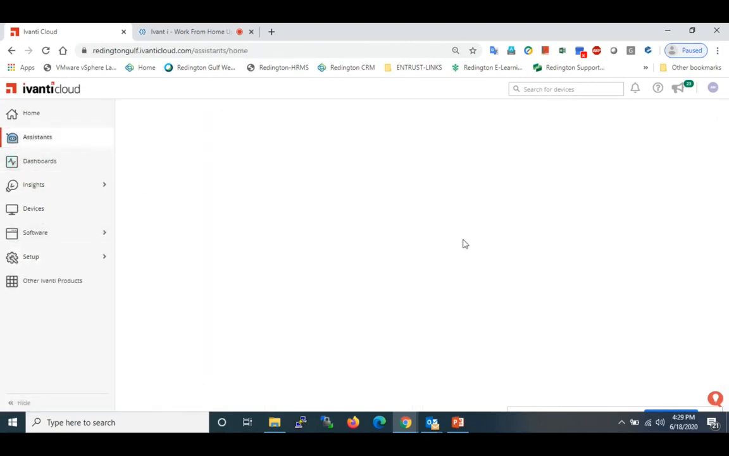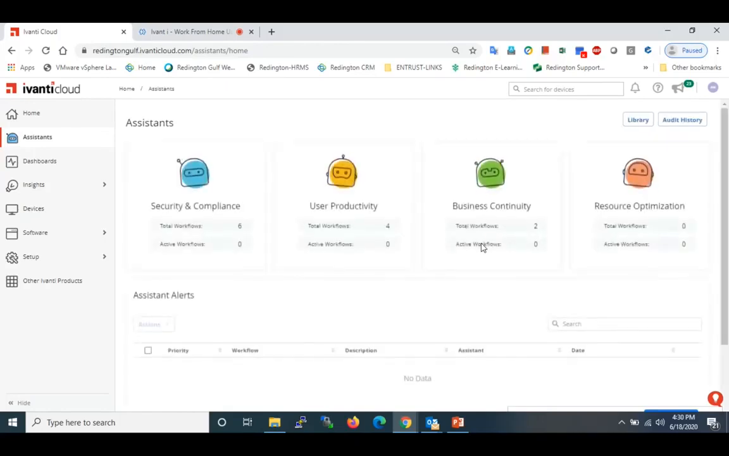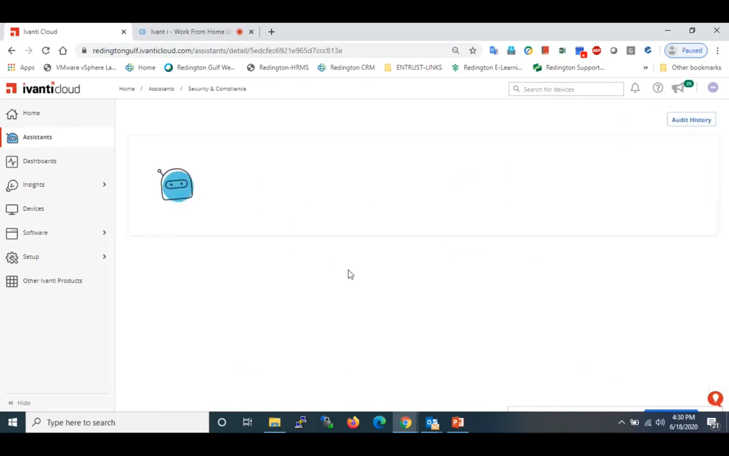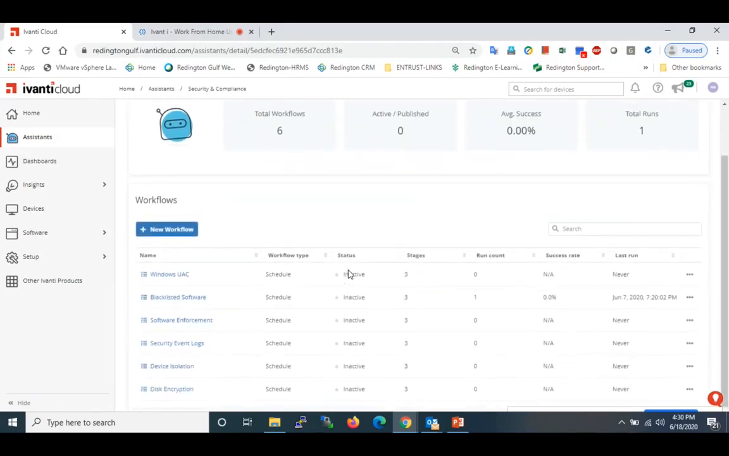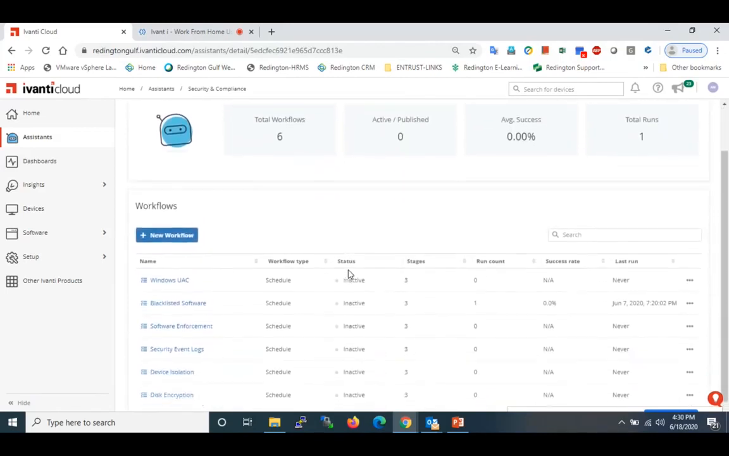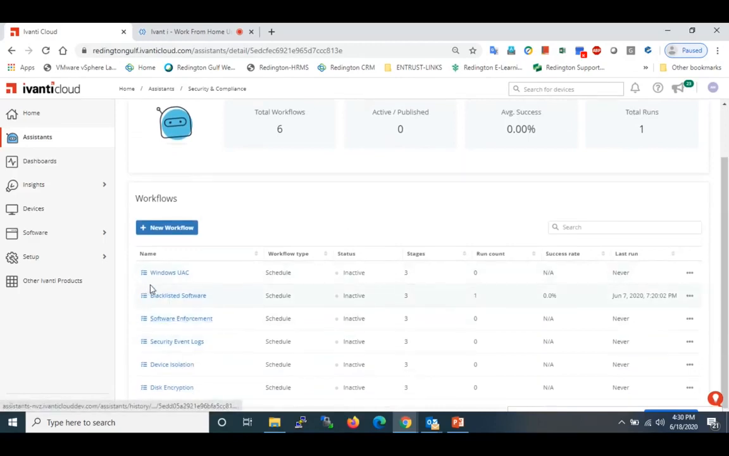So if you go to the assistants, of course, you're gonna get more visibility about the assistant's capability. So the assistant capability, you can see, okay, what the user productivity looks like, what the security and compliance assistance looks like. So if you click on the compliances, it basically tells you more information about how the security and compliances look in your organization. For example, how many blacklisted softwares, how many software enforcements are running, device isolation, how many machines are running with encryptions, how many machines are running with the UACs. All this information you should be able to get from these things.